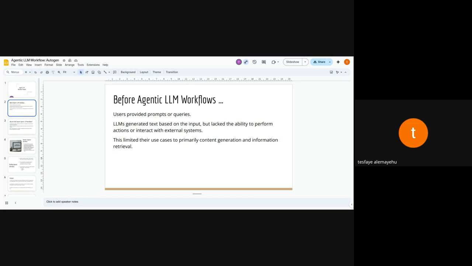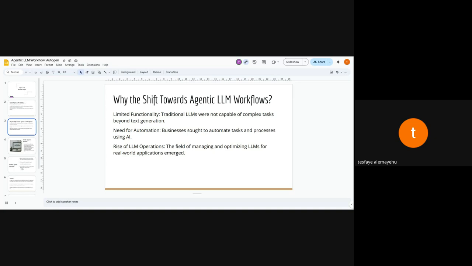That's why agentic LLM workflows have been big news currently, and the shift towards them began from those challenges. First, it tries to eliminate limited functionality, where normal LLMs were not capable of complex tasks beyond text generation. Even with multimedia directly from the LLMs, we can't really do that. But if we change to an agentic LLM workflow, it will be able to do these functionalities better.